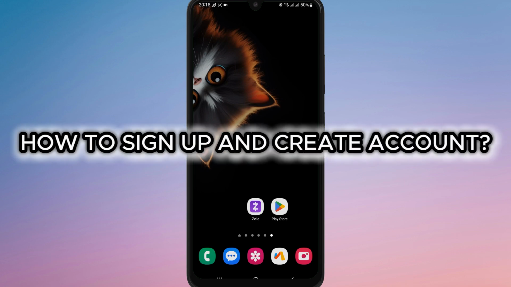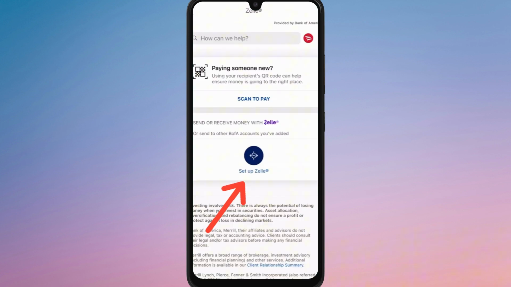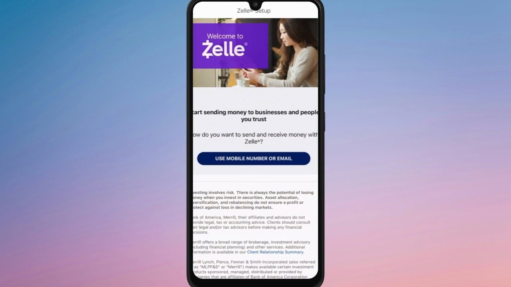How to sign up and create account on Zelle. First of all, open the Zelle app on your device. If you don't have the app installed yet, download it from your device app store and install it. Next, tap on Get Started button to begin creating your account.